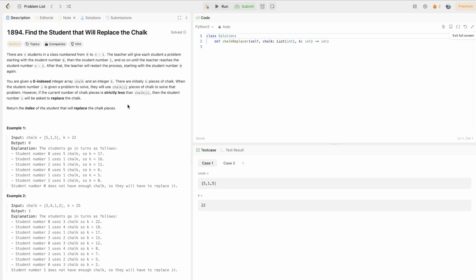Here, there are n students in a class numbered from 0 to n minus 1. The teacher will give each student a problem starting with student number 0, then student number 1, and so on until the teacher reaches student number n minus 1. After that, the teacher will restart the process starting with student number 0 again.